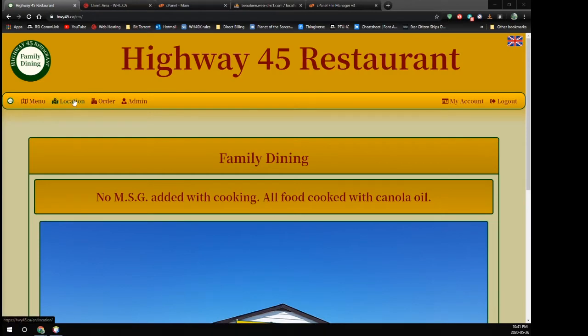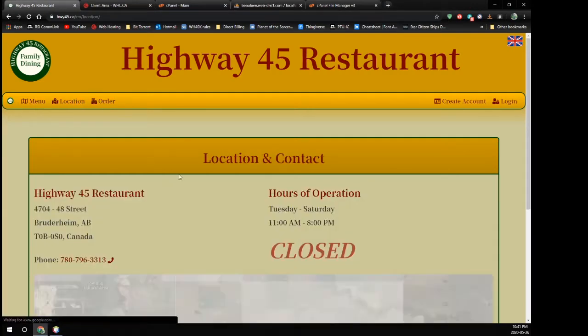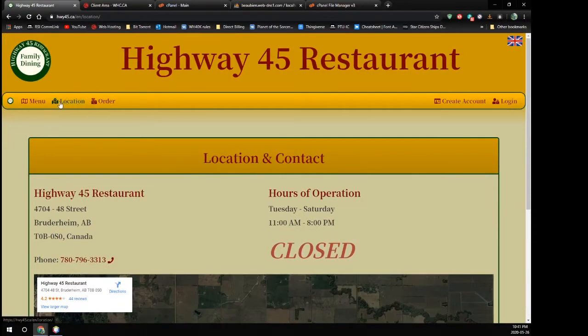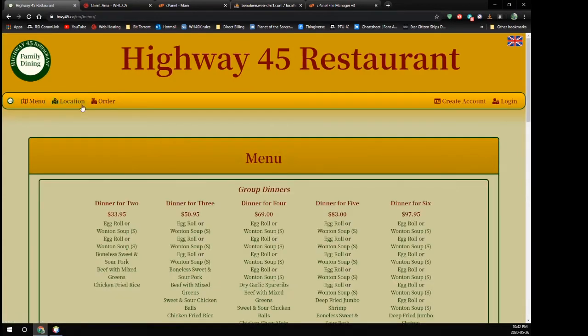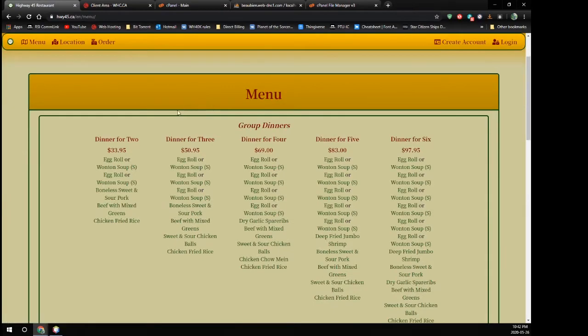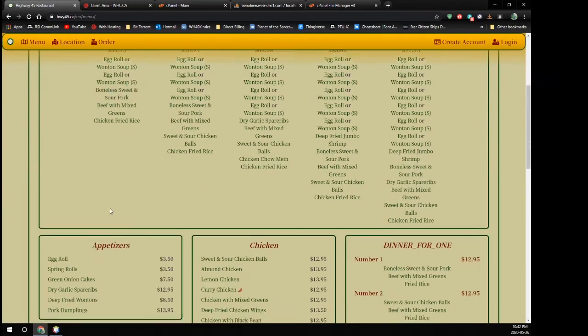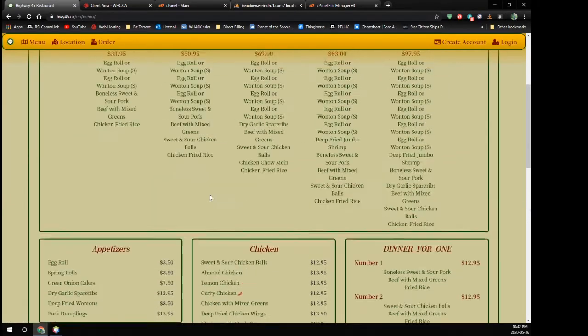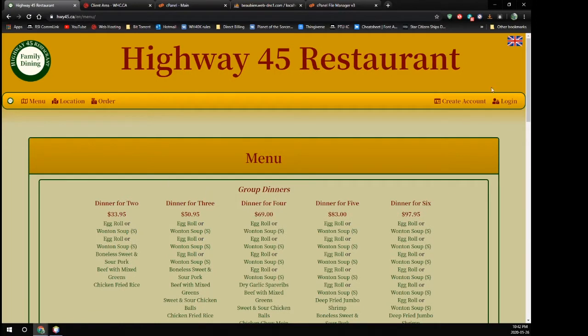The location page is complete. And we have the admin page we've started. The order page we haven't started yet. And we have the menu page, which is mostly done but still needs a bit of work. Our login and account creation, registration, all done.